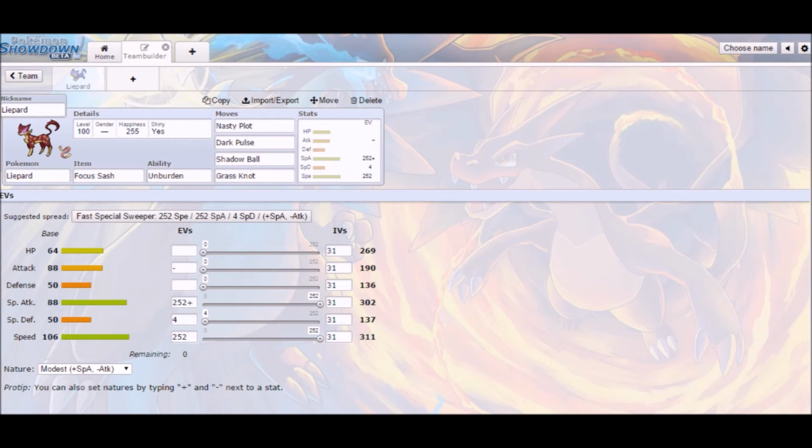We give it the Modest nature to raise the special attack, and we max out the special attack. Because you're going to be throwing out a Nasty Plot, your Unburden is going to be taking effect pretty much on the first turn. You're going to be a threat on the battlefield.